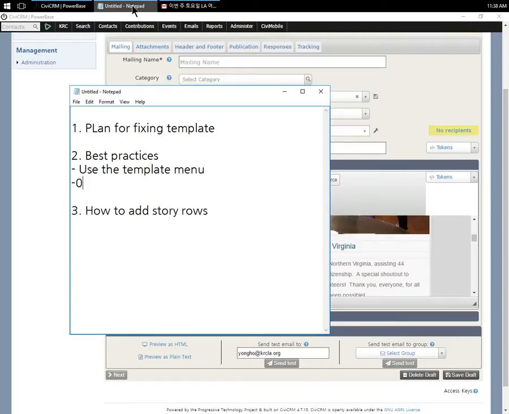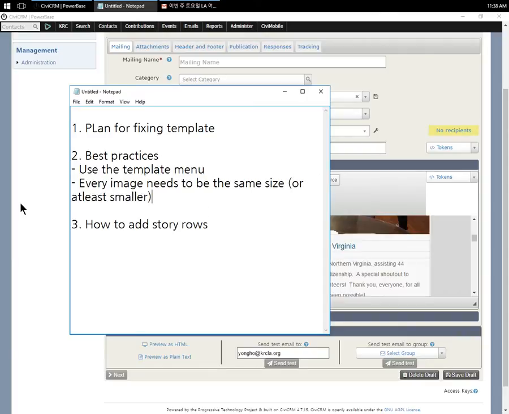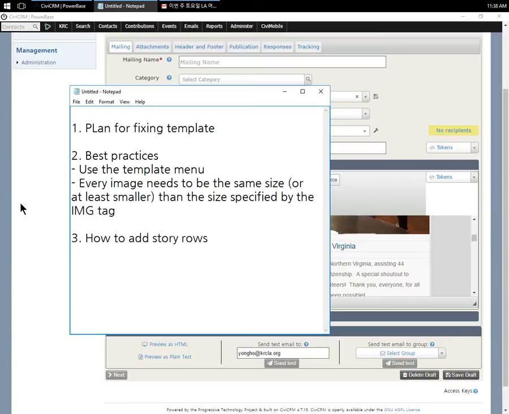The template menu. Another best practice is every image needs to be the same size, or at least smaller than the specified size, like the size specified by the tag.